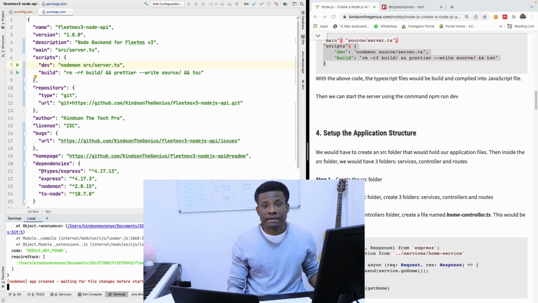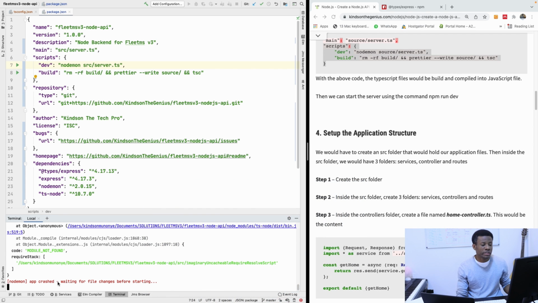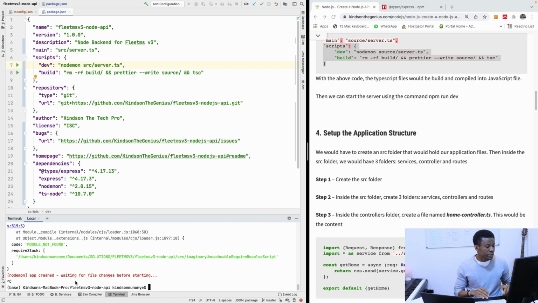But we don't have the server script right now. So now you can see right here in the console, it says waiting for changes before starting. So at least so far, our setup is working. So Control C to stop this for now. And let's now create a server that actually spins up a web server and is able to serve files.